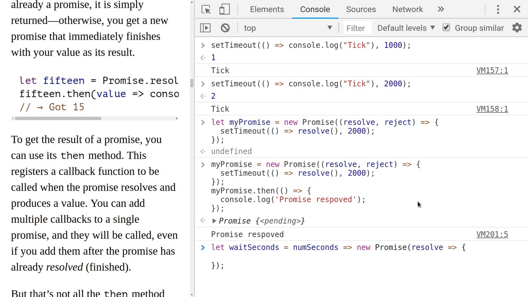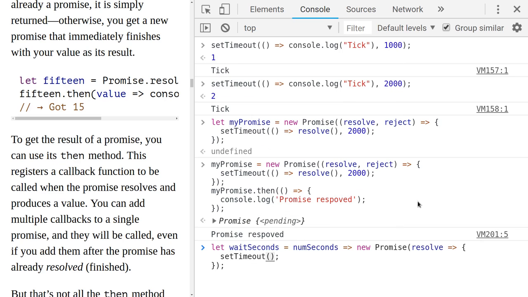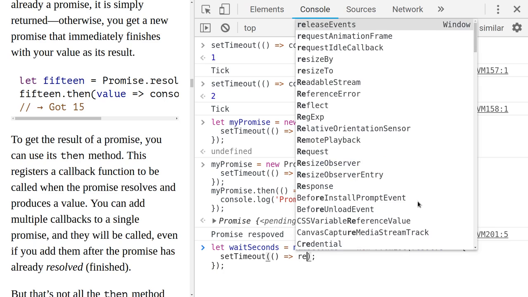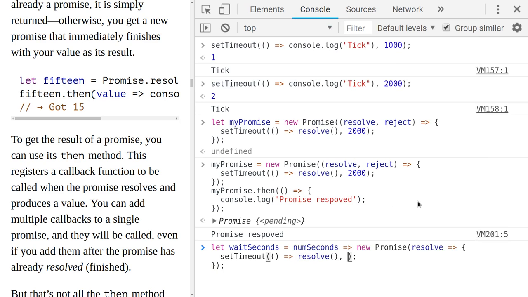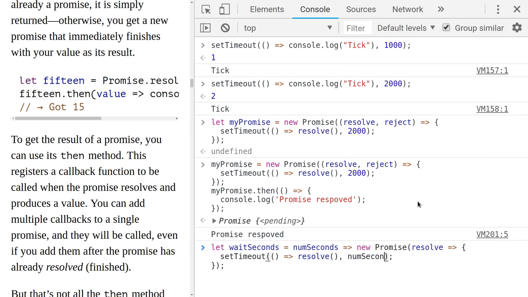And in the body of this function, again, we can use setTimeout. The function that we can pass as the first argument to setTimeout is a function that calls resolve. And the second argument is the number of milliseconds, which is numSeconds times 1,000.